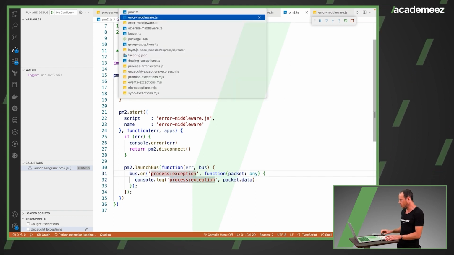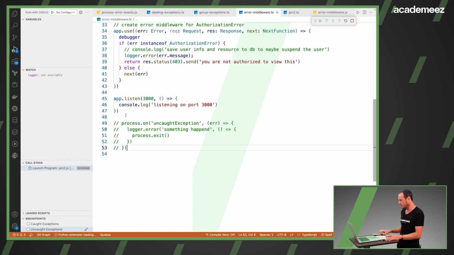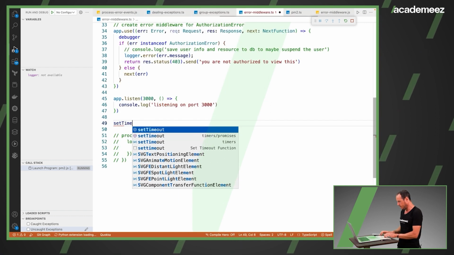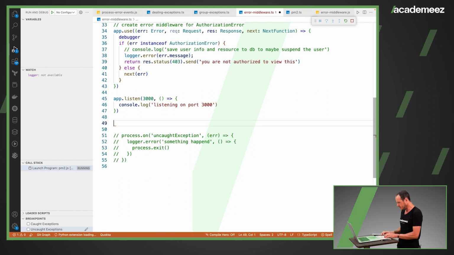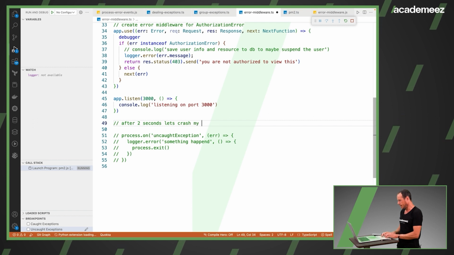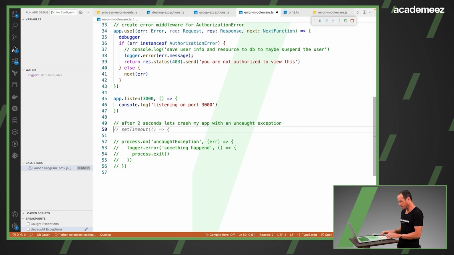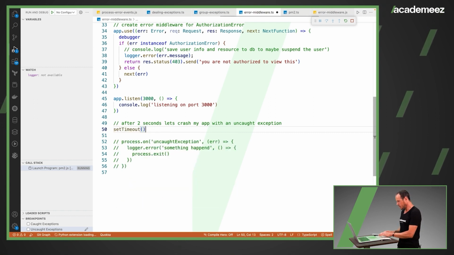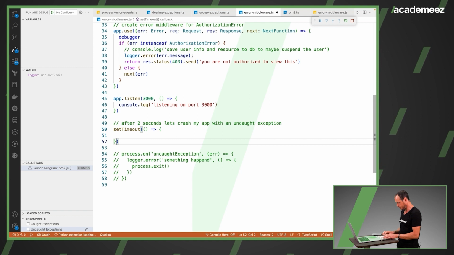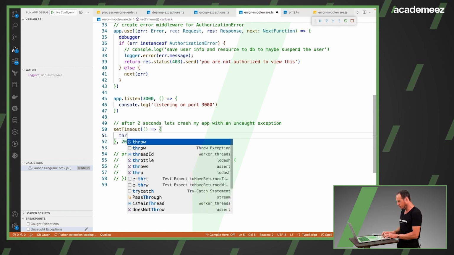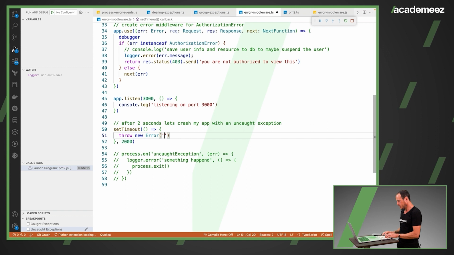Just to run things, we'll go to Error middleware TS, and after 2 seconds, let's crash my app with an uncaught exception, just to see that indeed PM2 can be aware when the process it's running is crashing and can log the error. So let's do a set timeout that will run after 2 seconds, throwing a new error. This will crash the process.